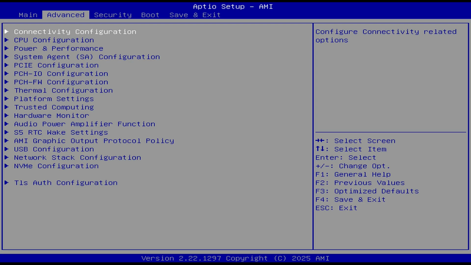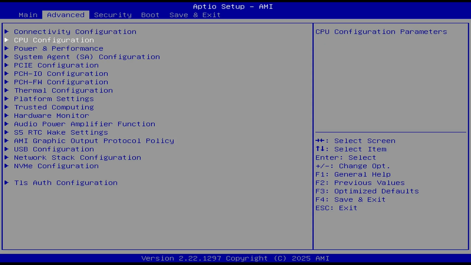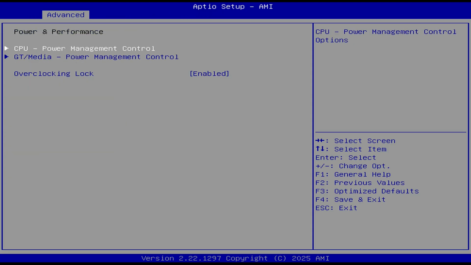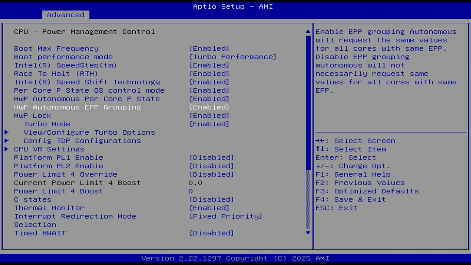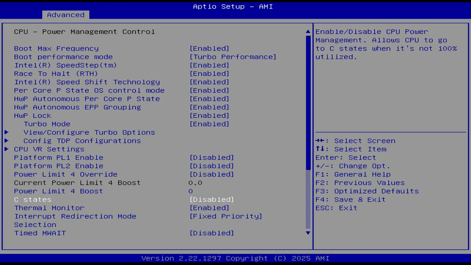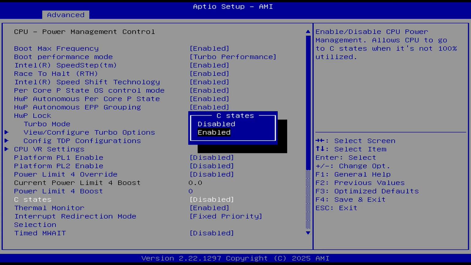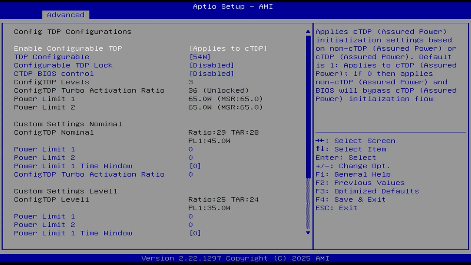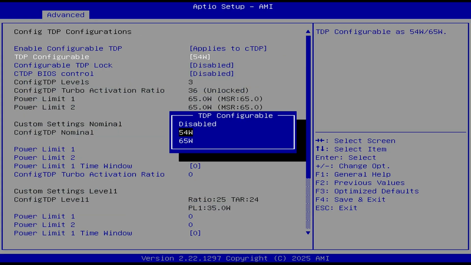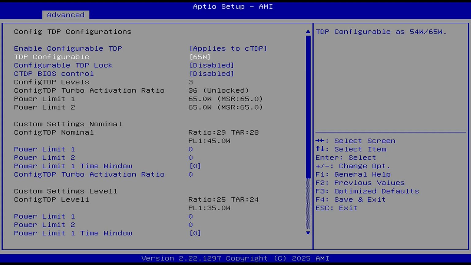The delete key on startup will get you into the BIOS. First thing anyone with this mini PC should do is enable C states. Go to Power and Performance, CPU Power Management Control, and scroll down to C states and enable it. Then, don't forget to save and exit. If you want to increase the power limit, head to Config TDP Configurations, and you can set it to 65 watts over the default 54.